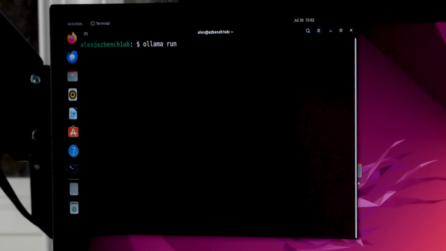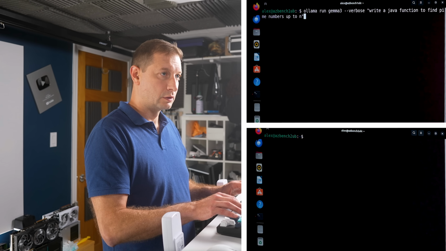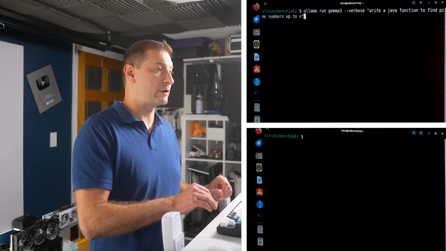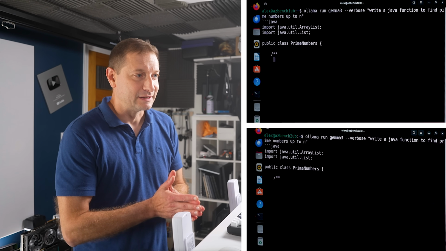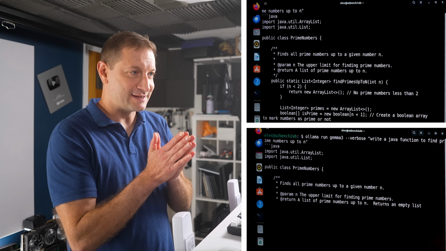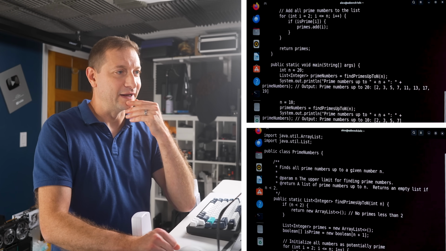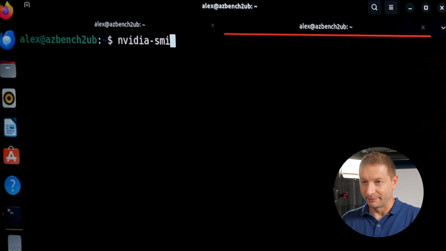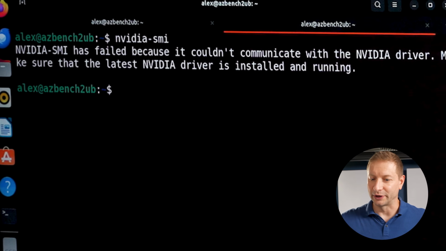Let's switch to Linux because there is a little bit of a difference between how these models perform on Windows versus Linux. I'm gonna kick things off with ollama run, and we've got our Gemma 3 model there. Write a Java function to find prime numbers up to n. And let's go, boom. Okay, they're both going pretty fast, but the AMD one just seems so much faster. What is going on? nvidia-smi should give us a little bit of insight. What? The NVIDIA driver is not loaded.